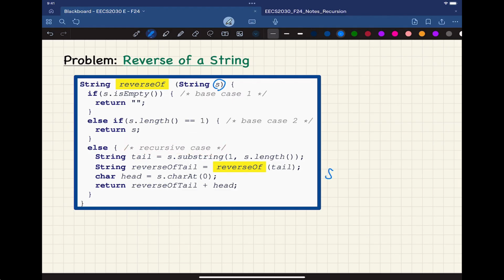S is a string pointing to an array of characters over here. And then we have something called a tail. The tail is everything starting from index 1, from the second element until the end. So you can think of this part over here as the tail. And this part over here, we also have the head, which is the first element.